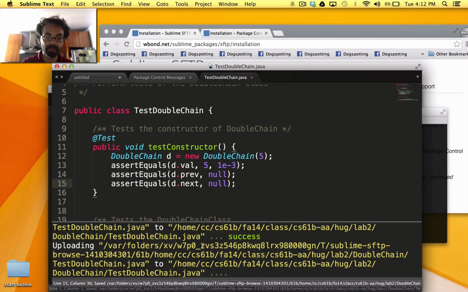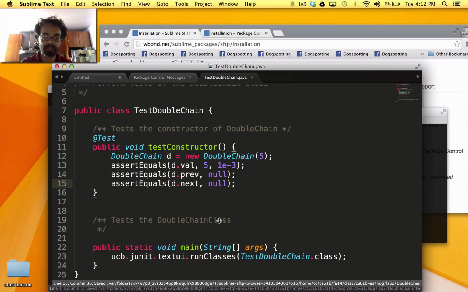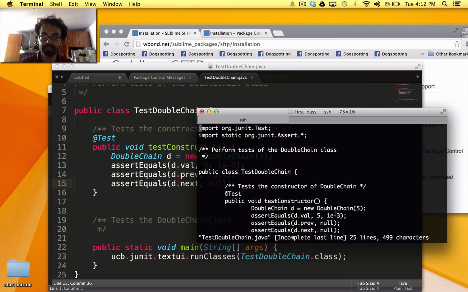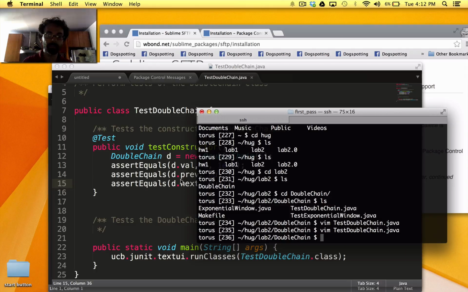I save, and you'll see all this stuff pops up. It's secretly transmitting files like you would with WinSCP or something. And then I open this up, and there's my change. Okay, so I hope you find that useful. I think it's a perfectly reasonable workflow. The only downside is it requires a network connection to be able to edit anything.